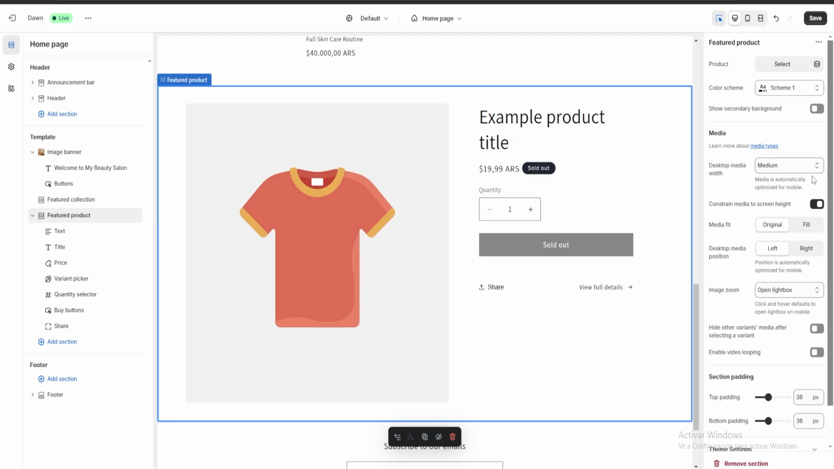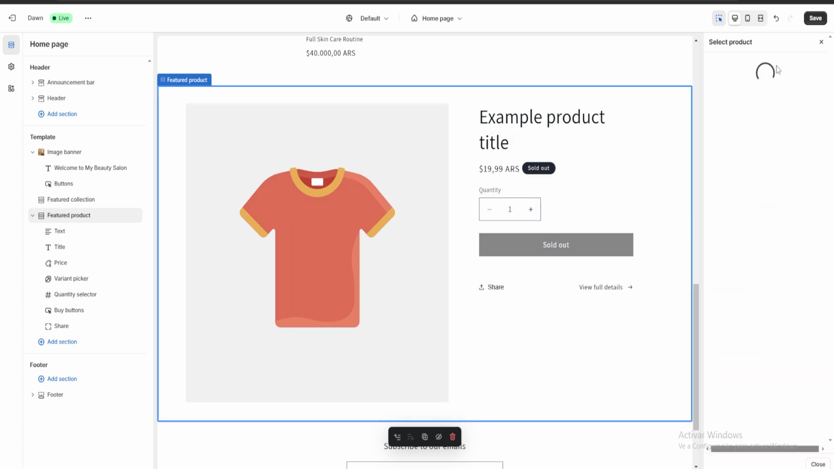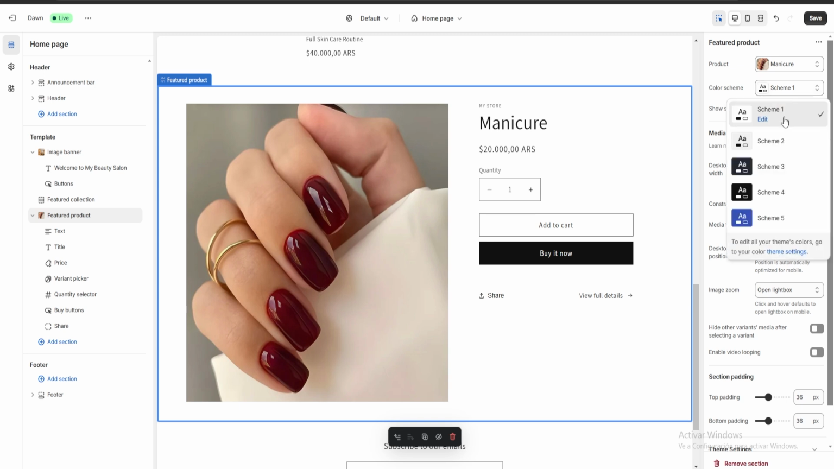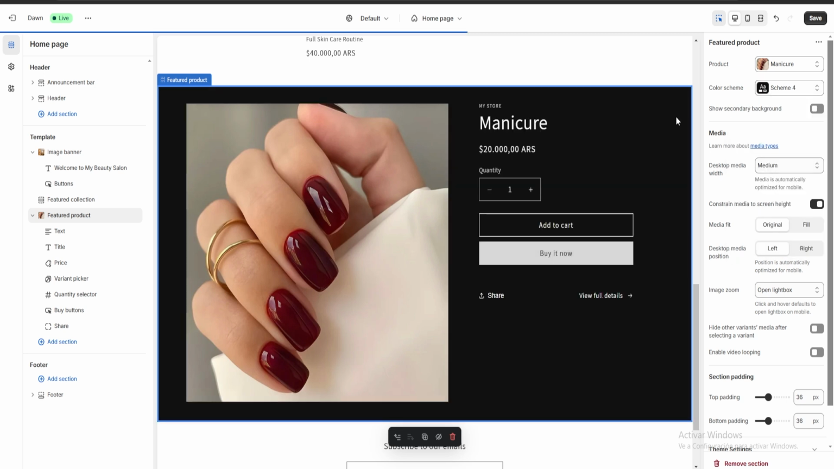Here we're going to click it, and on the right we're going to click over here, select, to select a product to be displayed right over here. For example, let's say that I want to choose my manicure, and as you can see, my product is now being displayed right over here. Now let's say that we want to change things up a bit. For example, we're going to choose the color scheme to a dark one, and now as you can see, the background of our section is going to be a nice dark theme.